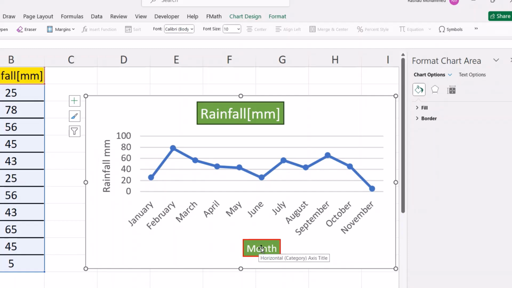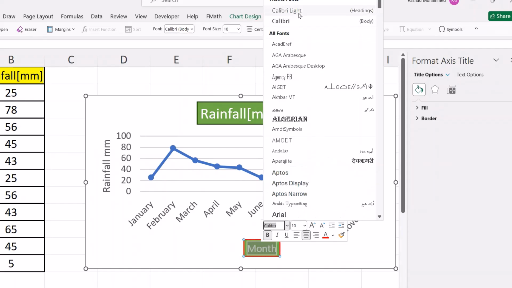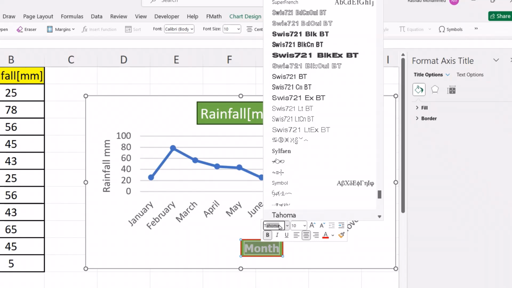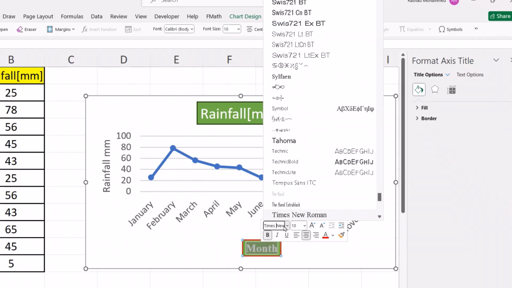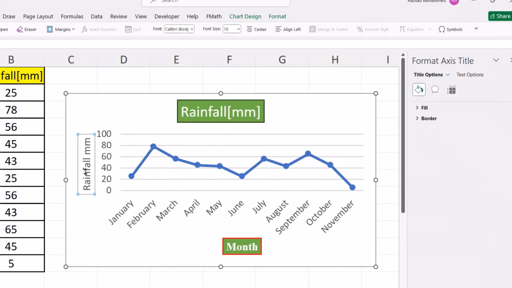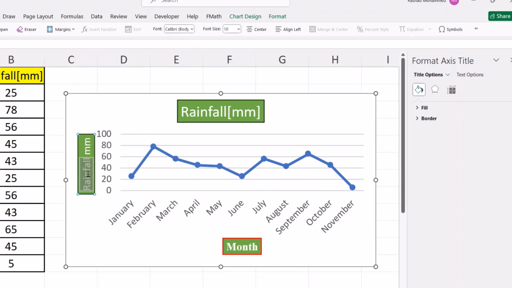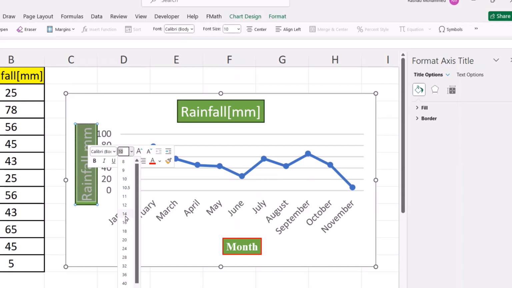Okay. Regarding the text, if you select the text, you can make it bold, change it to, for example, Times New Roman, right? Times New Roman. Enter. Okay. For this one, in the same way, right click, you can select a different style, select the text. You can change its size.